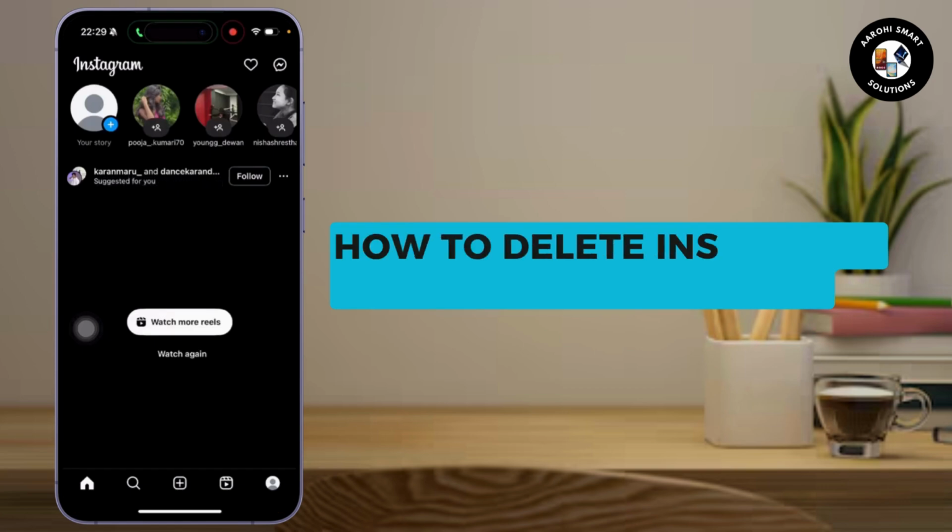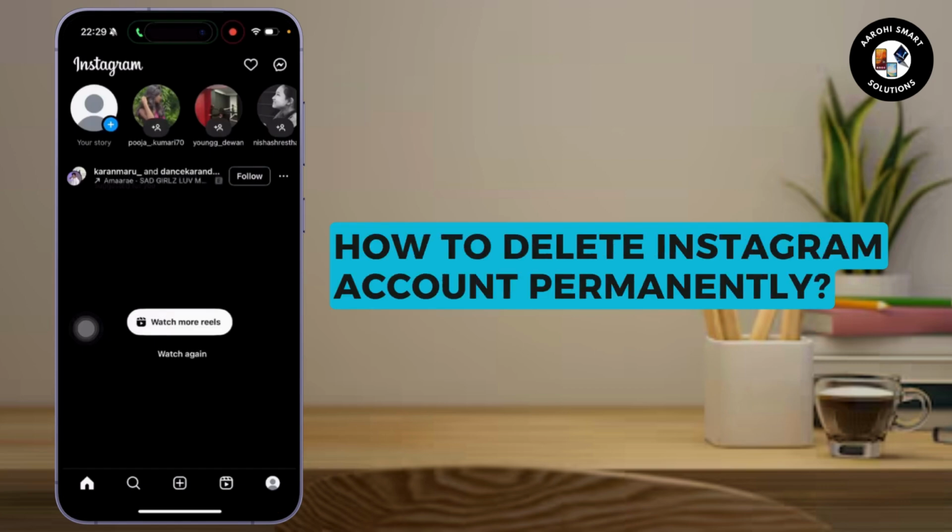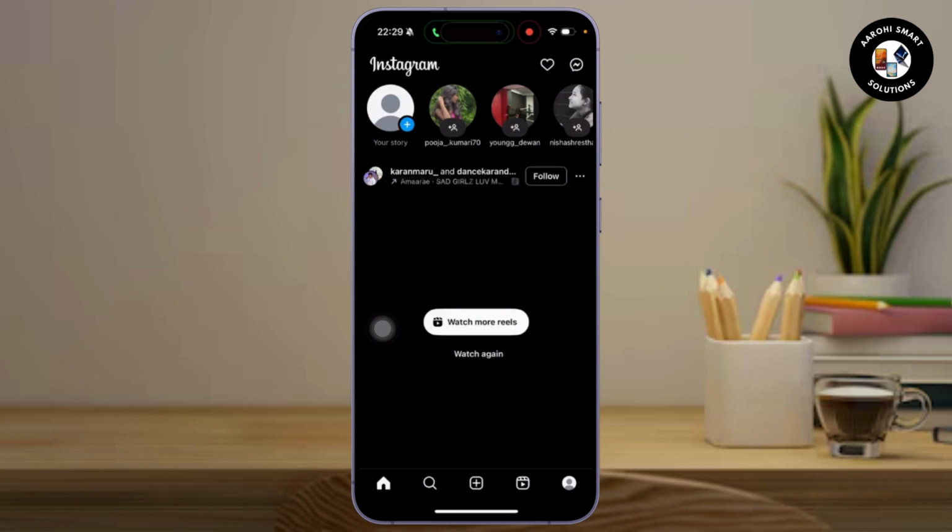How to delete Instagram account permanently. So let's get started. Firstly, open the Instagram app on your mobile device. Then make sure to log into your Instagram account you want to delete.